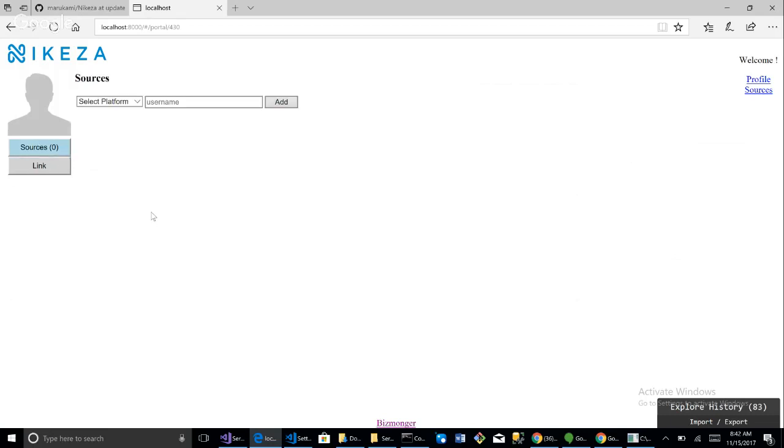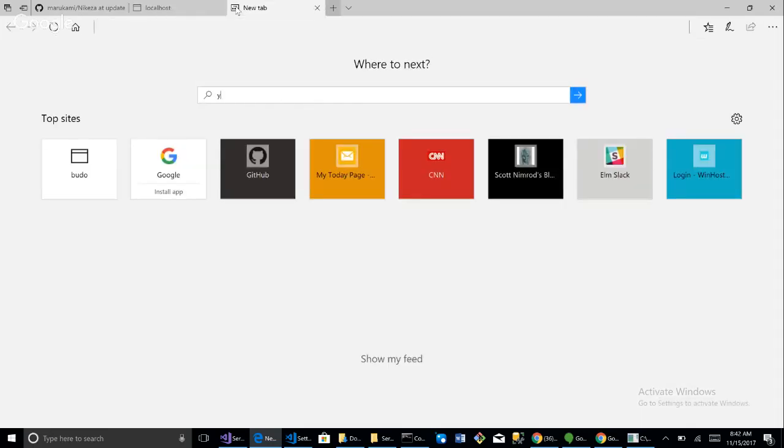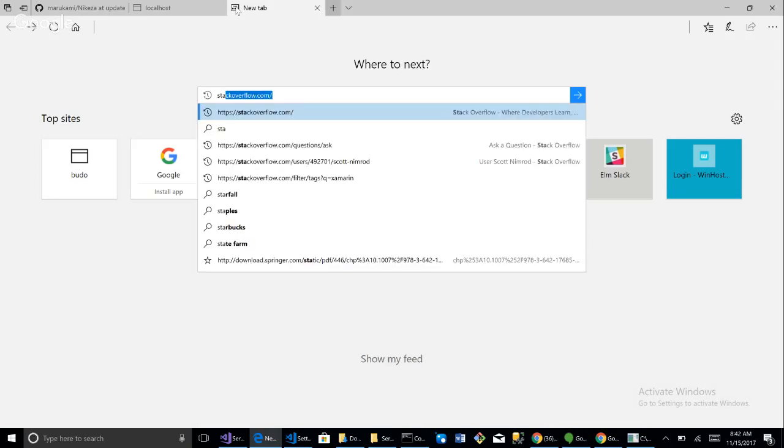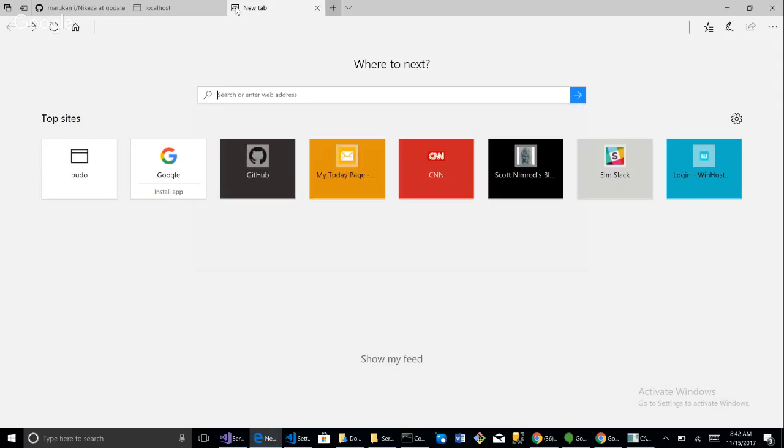Okay, so let's save sources. Do you contribute on Stack Overflow? No, I've never actually used it. I've never found an unanswered question that I have been able to answer, so I've never answered a question on there.